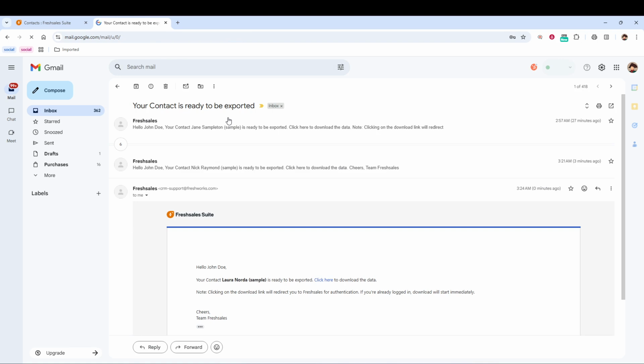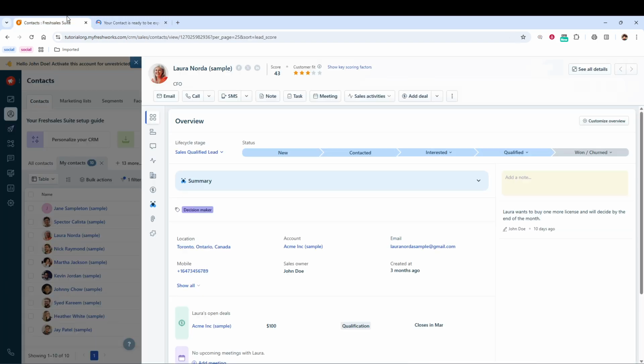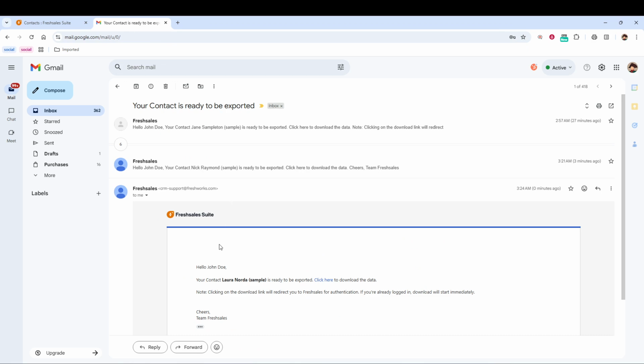Next, open the email inbox connected to your Freshsales user account and look for the export message. If you do not see it right away, check your spam or junk folder as well. Once you find the message, follow the provided link or instructions to download the exported contact file and save it where you can easily find it later.